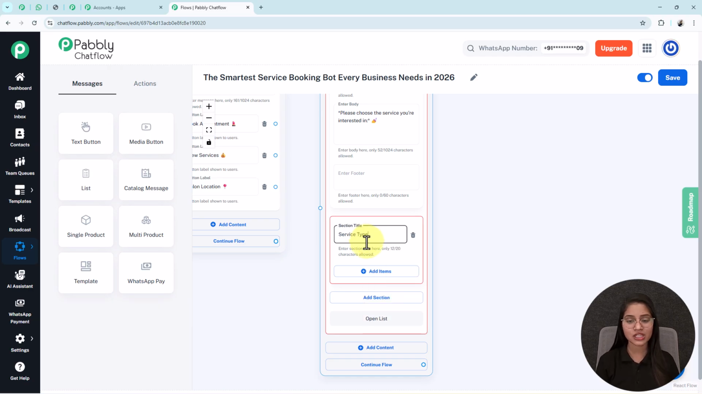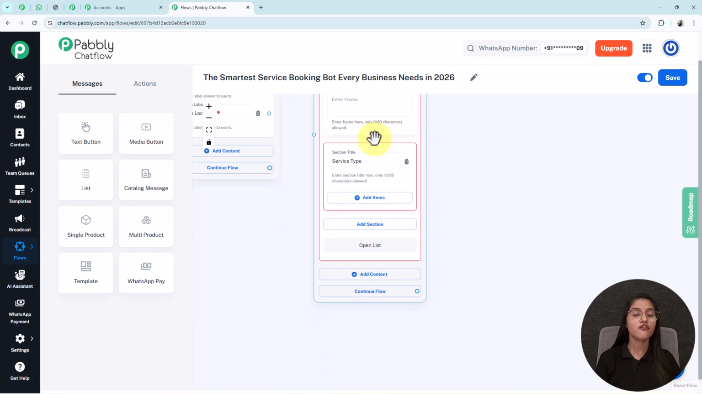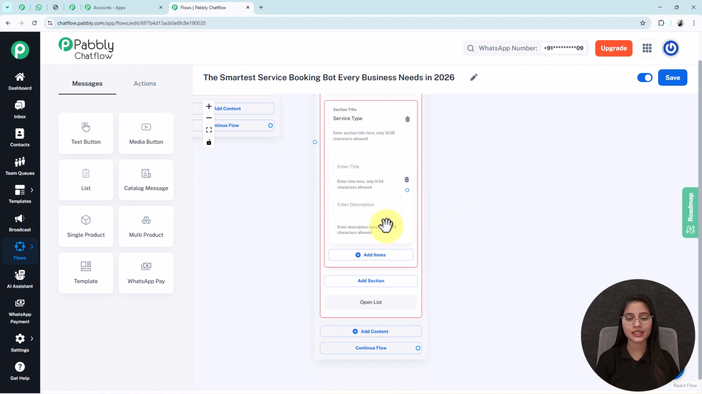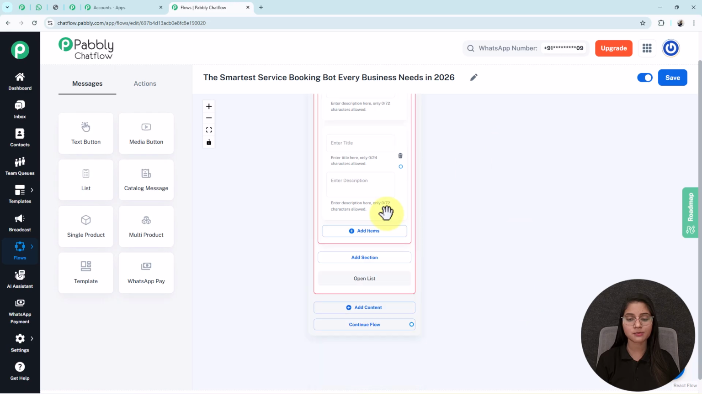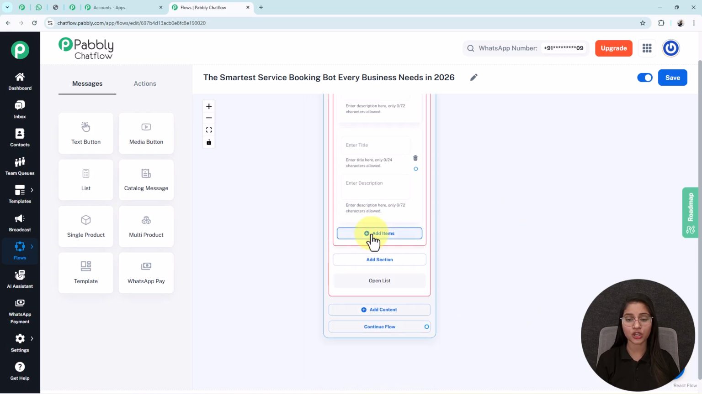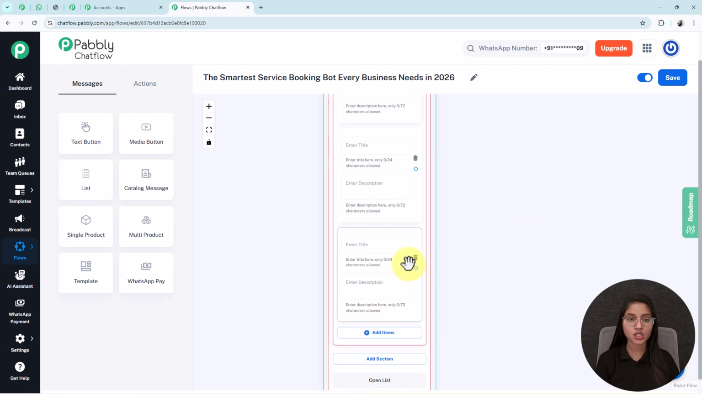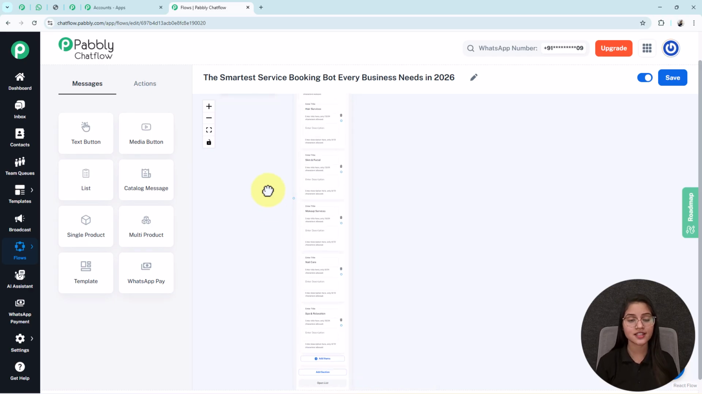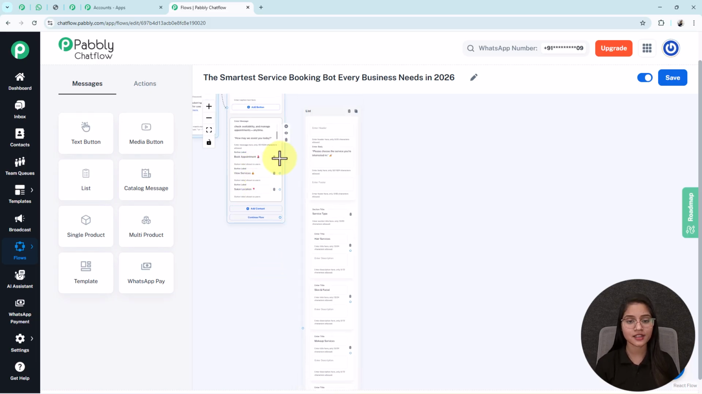I'm going to enter a section title as service type. Now, for adding a list of types of service options, I am clicking on this plus add items button. Here I am going to add only 5 types of services, but you can add more. The process of adding items in the list will be the same. Here I have added the service types as hair service, skin and facial, makeup services, nail care and spa and relaxation.